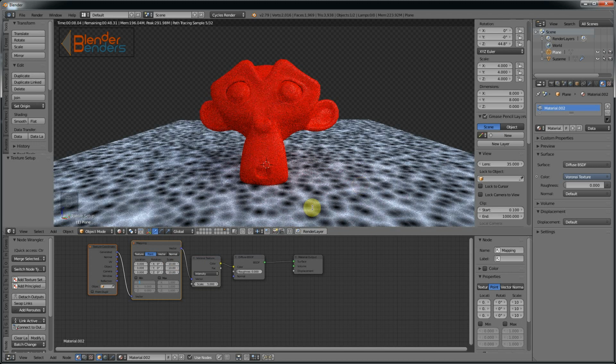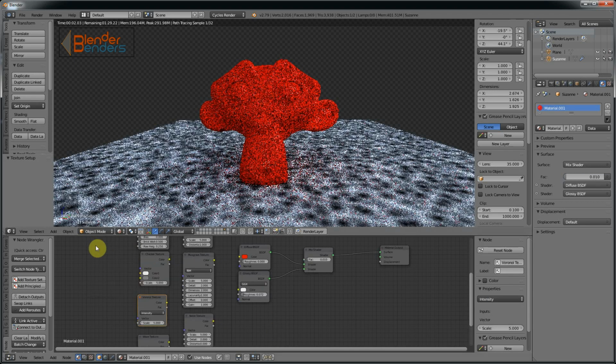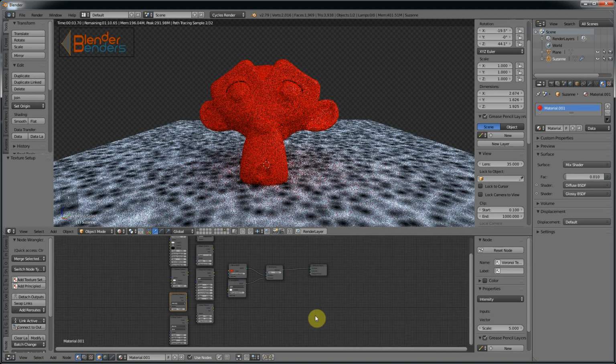Right, okay, what use is this to us? Well, let's go back into, well, let's select Suzanne and our Suzanne node setup. Let's just bring this across a bit.